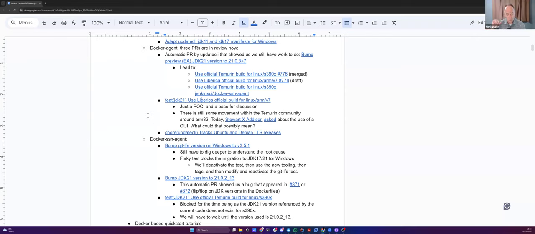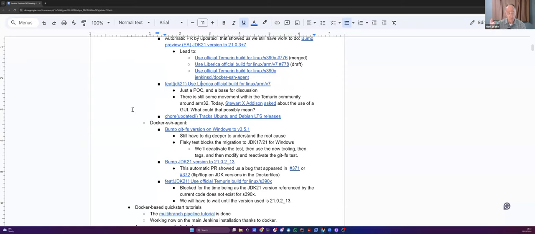So the question there is, do we build from container images? Do we use a FROM clause to bring in the container image? Or do we go and download the exact binary?